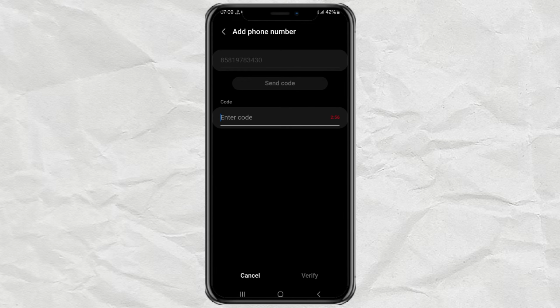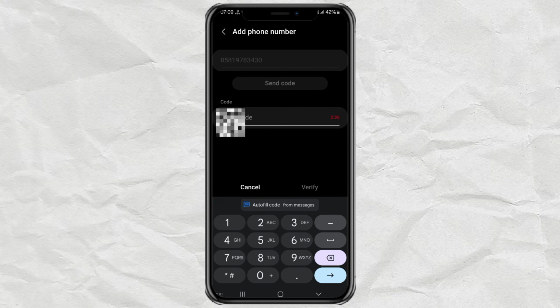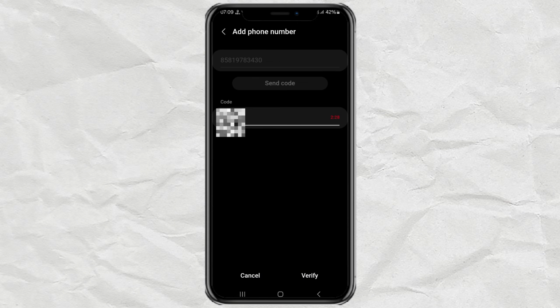Enter the code sent via message to your new number. And tap Verify.